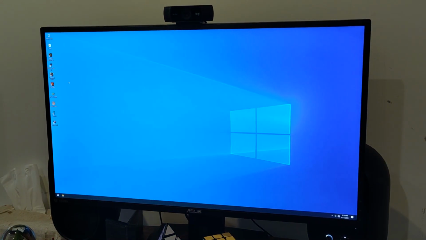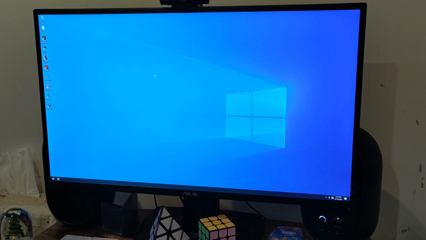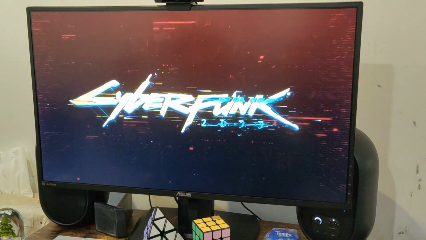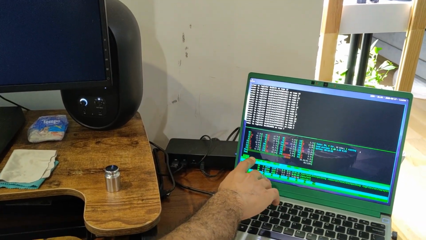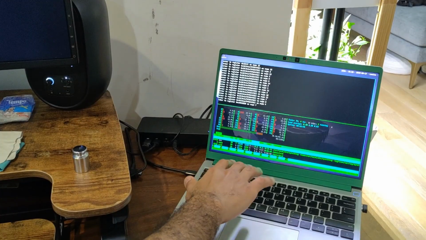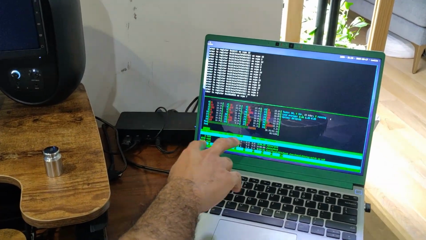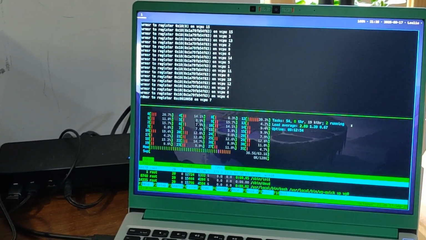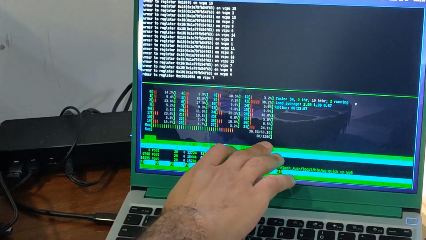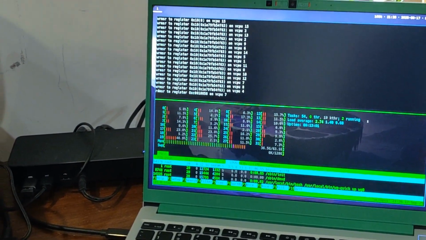Let's try Cyberpunk. So while that's opening up, we can see the htop monitor running over here. I've only given the machine about 16 cores, and this is running 32 of them, basically, on the machine. And I've given it about 32 gigabytes of RAM, and I have 64 gigabytes on the host itself. So, nothing too crazy right now.